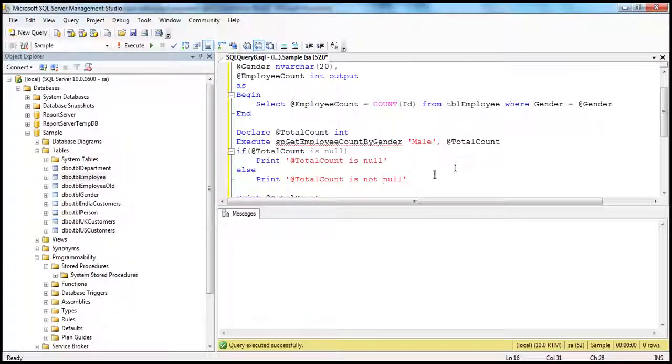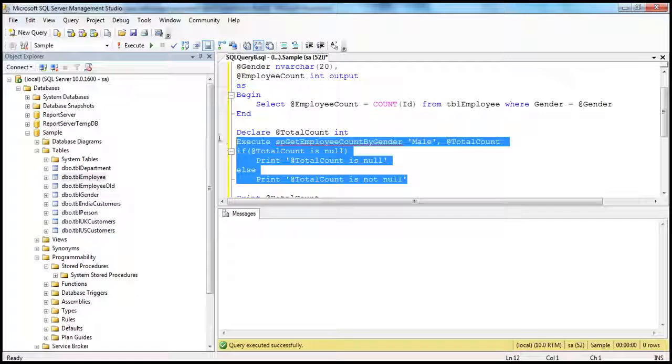Now if we execute that, look at this, we didn't specify the out keyword. If we don't specify the out keyword, this variable will not receive the value, and since we haven't initialized this variable anywhere else, it is going to stay null, and if it is null, it will print this line. So let's execute this. So when we execute these lines, look at this, @totalCount is null.